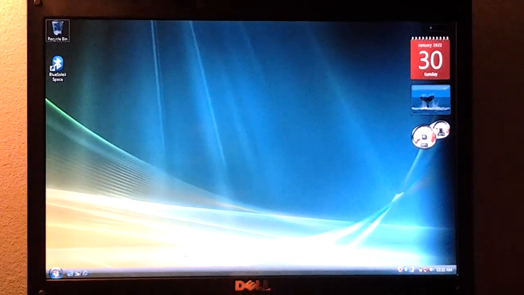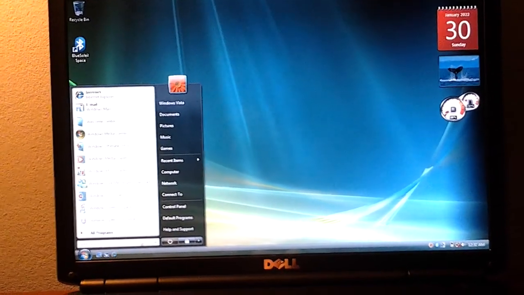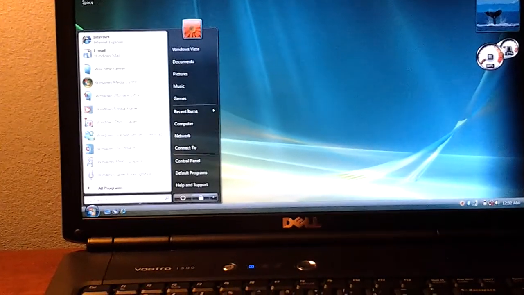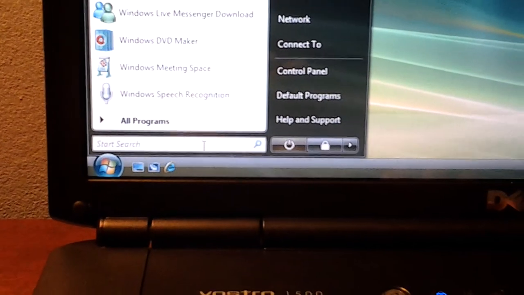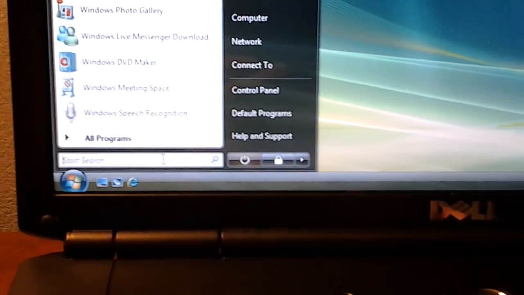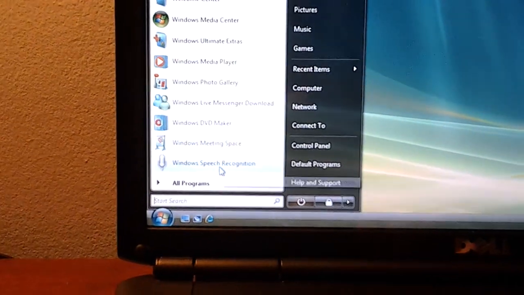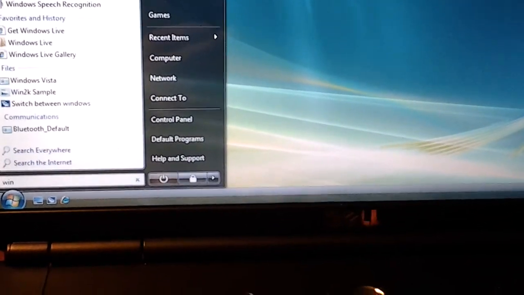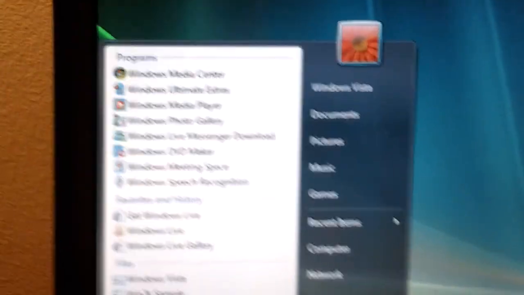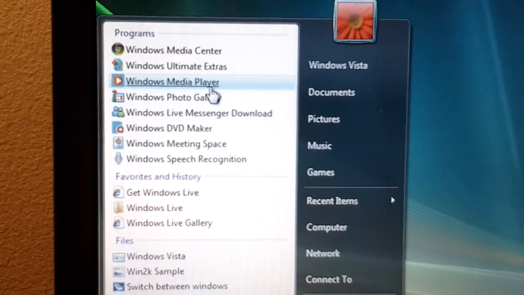So, another new feature, which is one of the most well-known, or actually we'll get into that later. New feature is the Windows search in the Start menu, where you can more easily search for programs and files that you have on your computer. So for instance, let's say we wanted to access Windows Media Player. So we can type Win, and then we have a whole bunch of stuff, because I know a lot of stuff starts with Windows, but we want Media Player, so we can just do that here.